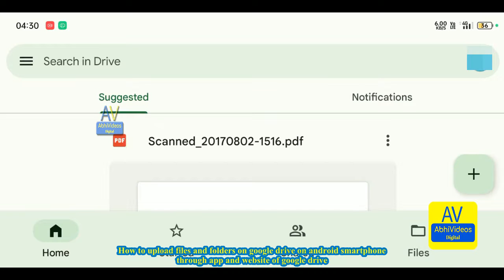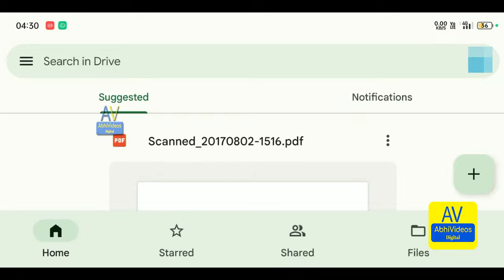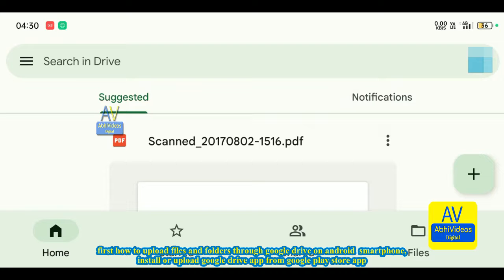How to upload files and folders on Google Drive on Android smartphone through app and website of Google Drive. This audio video post is uploaded for learning and informational purpose, and read the description also. First, how to upload files and folders through Google Drive on Android smartphone.